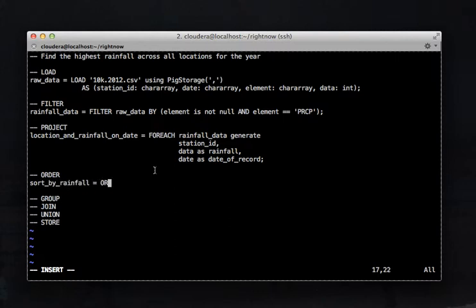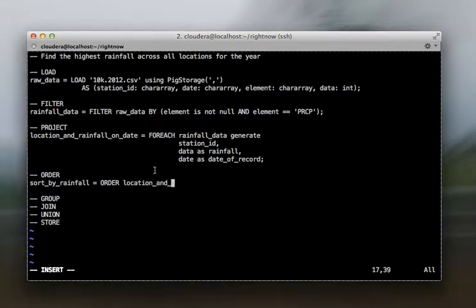To sort, I use the order keyword. I give it the alias from the previous operation and I sort it by the rainfall. However, I do it in the descending order, because I'm looking for the highest rainfall.